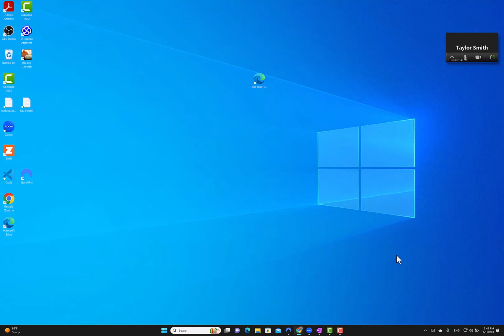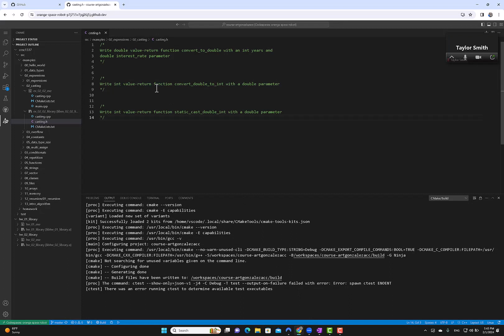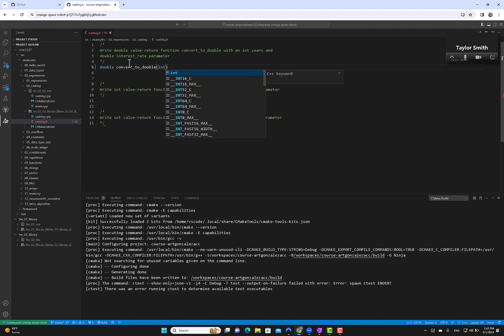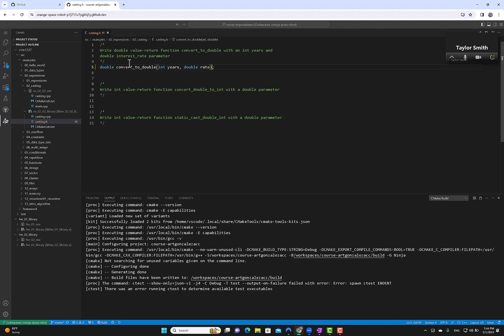So let me go here. Okay, and we'll go over these gotchas with some examples, right? So we'll say a double value-returning function. We name it convert to double, with an int years and a double interest rate parameter. So meaning years, and then double rate. From here we can assume that we will probably do some arithmetic.